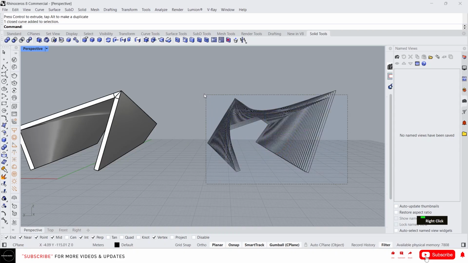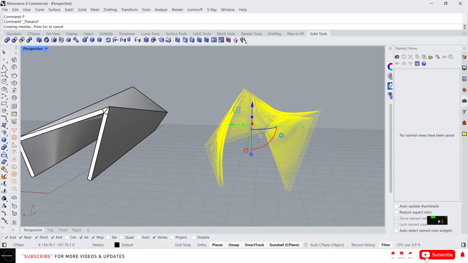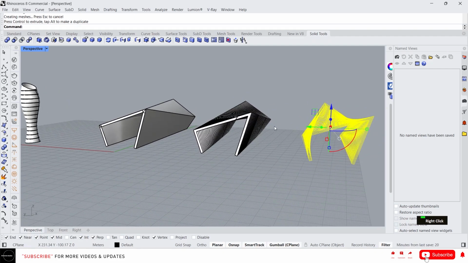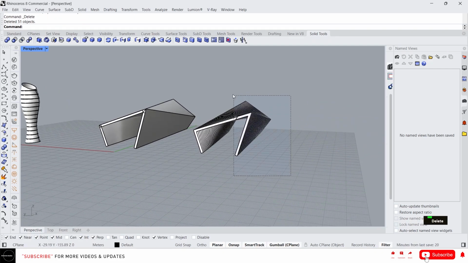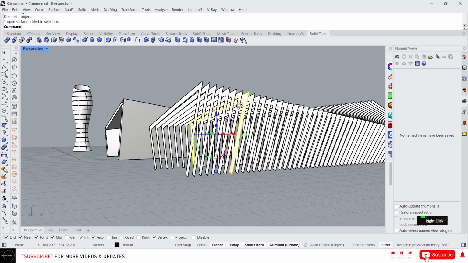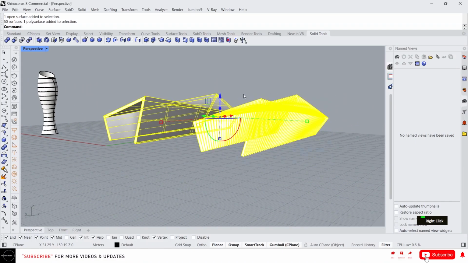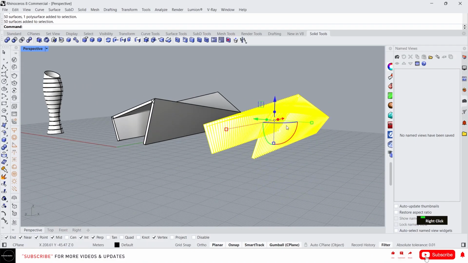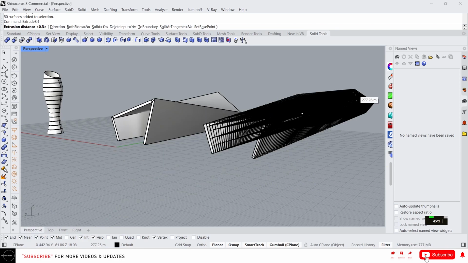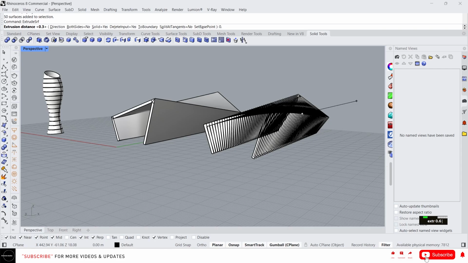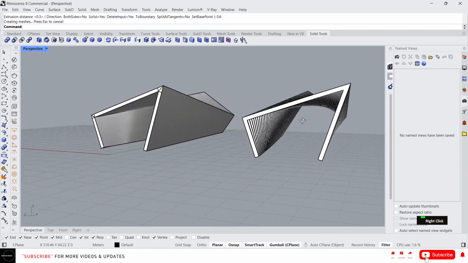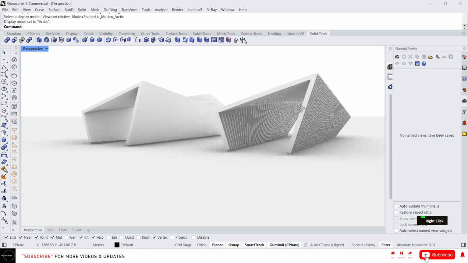Now select all the curves and make a planar surface and delete the curve or else move it somewhere else. I don't want this anymore, just delete this. So here we have this frame. Let's give some thickness. Select all the surfaces and extrude it in this direction. I'm gonna extrude it to 0.6. Okay, now we have a simple and nice pavilion.